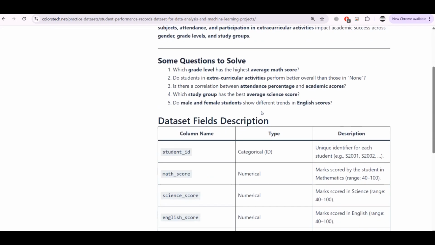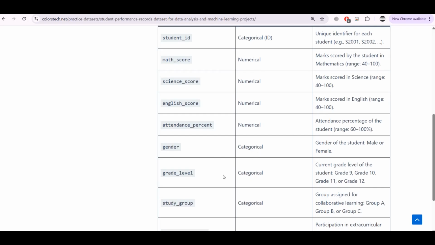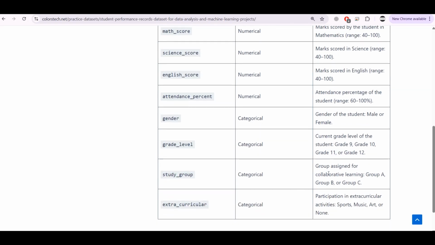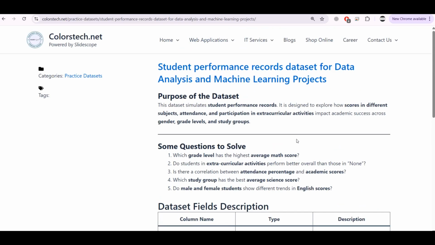And here is detail about this data set, some questions that you can solve. So here you can see grade level, study group. That means group assigned for collaborative learning. So like in group A there will be some students, group B, group C, and so on. So all details are given here. Next thing will be to just load this data set in your favorite BI tool or programming language like Python, and then start analyzing it.